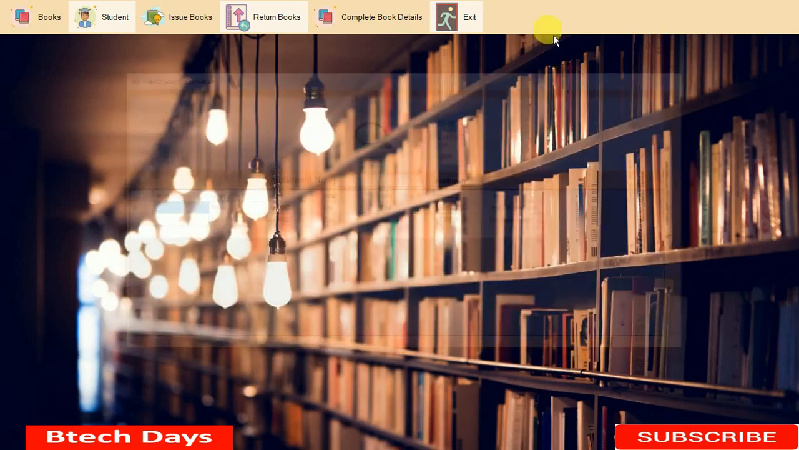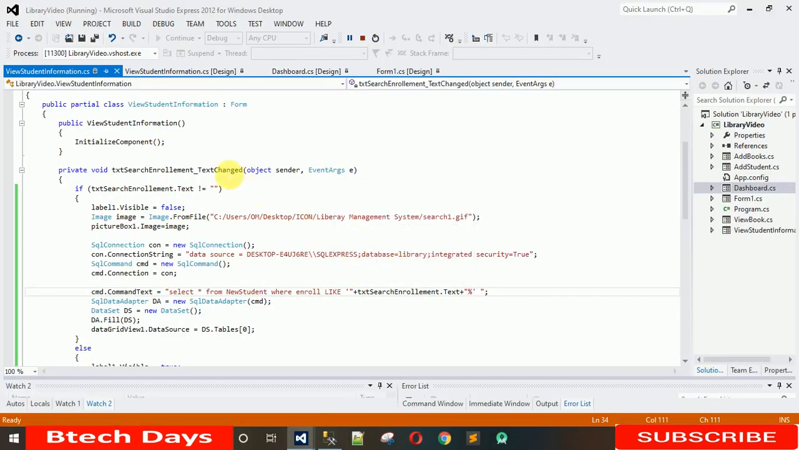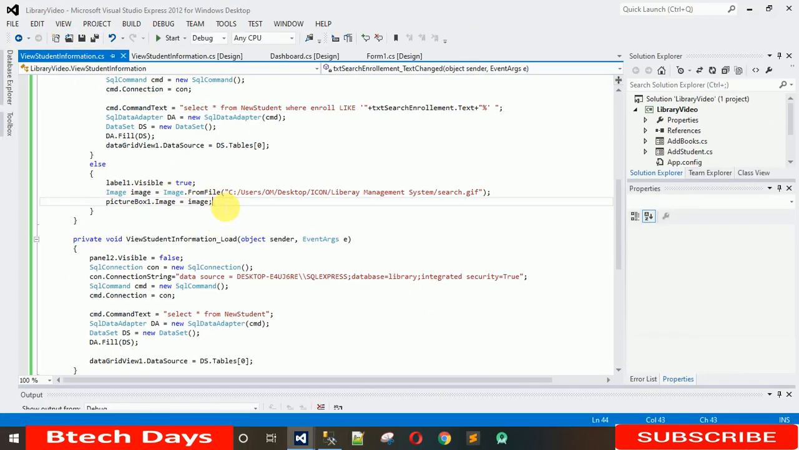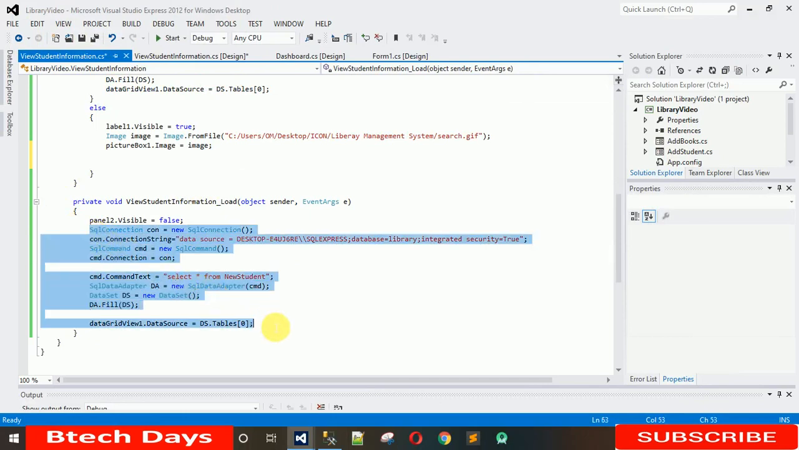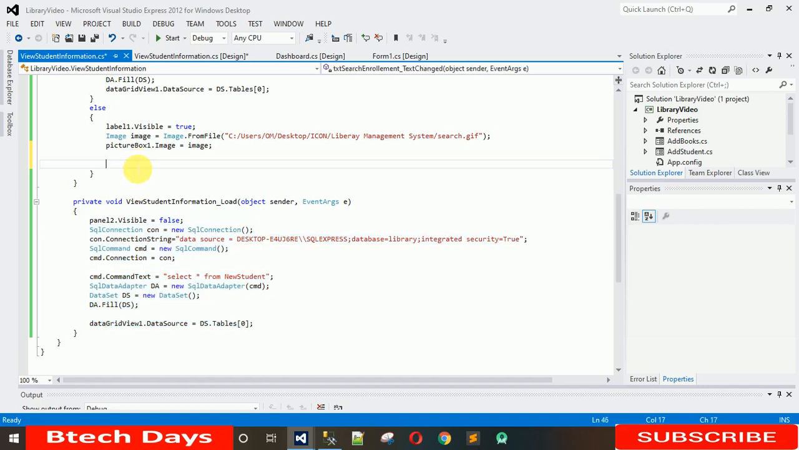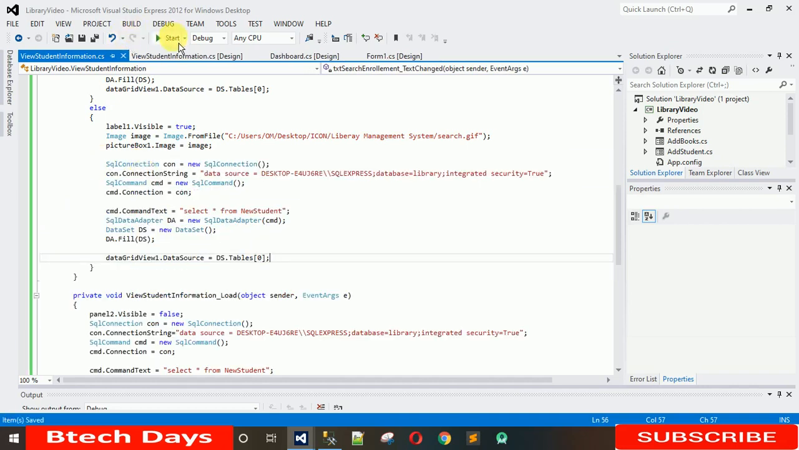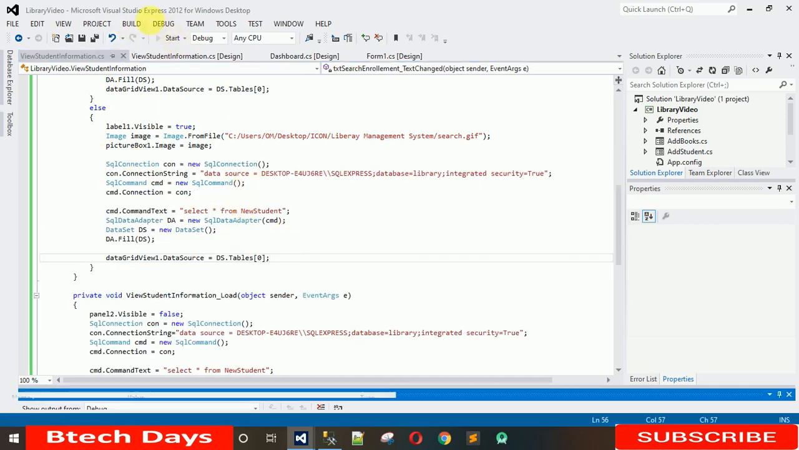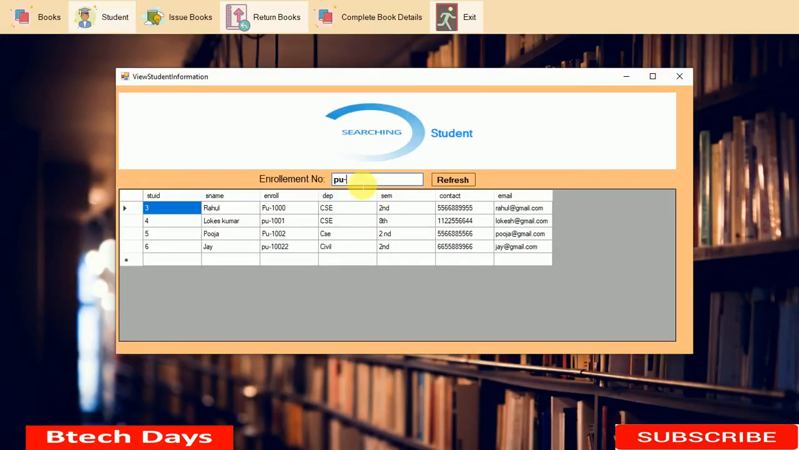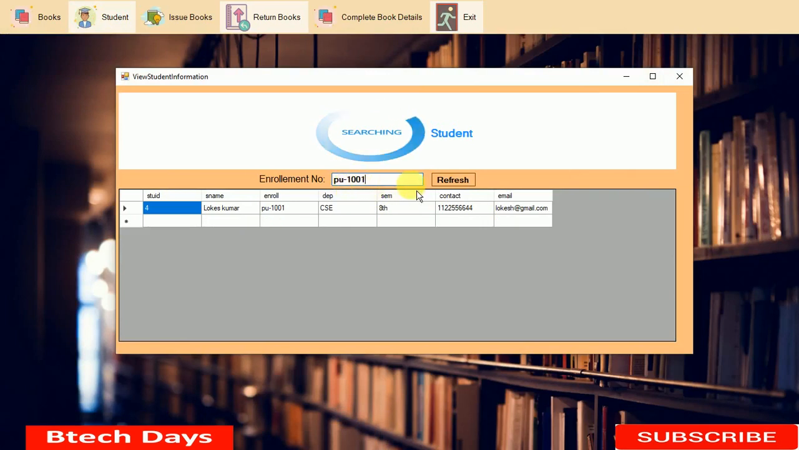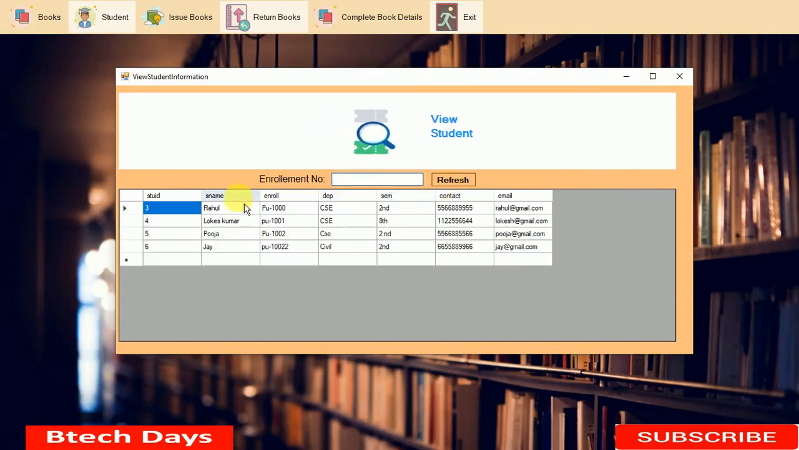For that we have to just copy a few more lines of code and paste it over here. In this else condition you have to paste this one. Not a big deal, you have to just copy this stuff and paste it over here, save this and execute. When you click on this, I'm going to write U-1001, select all and delete. Now all the records are visible. Now everything is working fine.